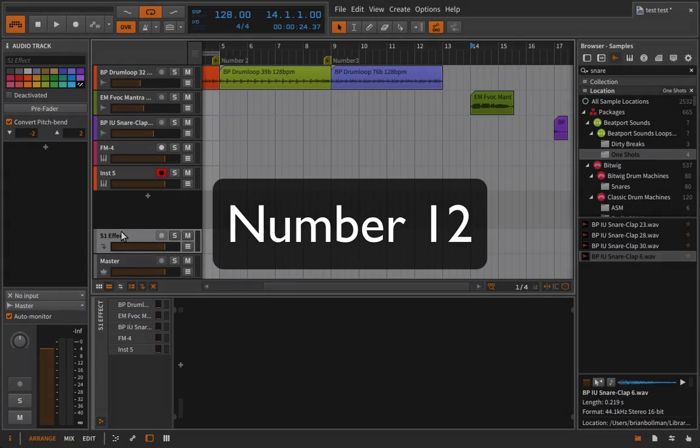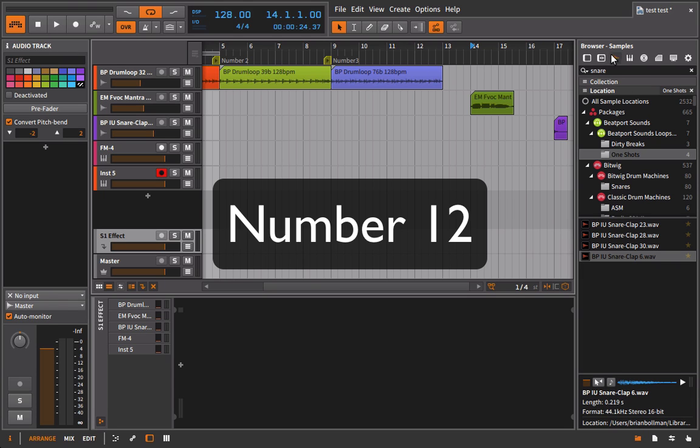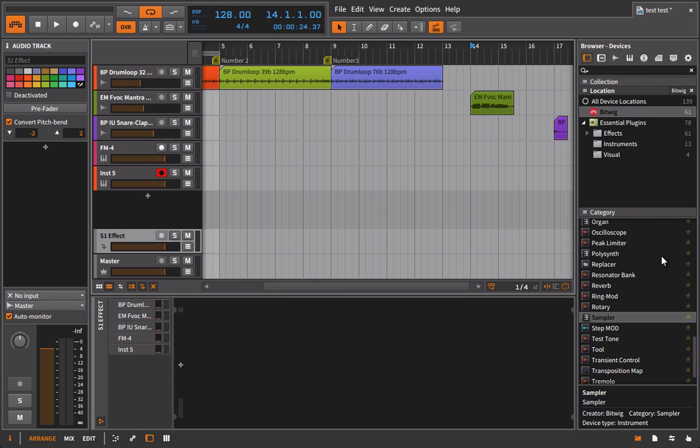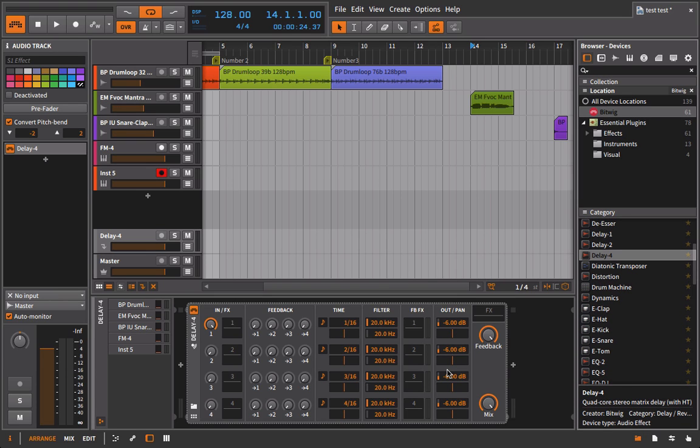All right, on to one of the new devices, and that new device is the Delay 4. All right, so this is like a tap delay. We will no longer have to use like multi-tap 4, multi-tap 6 because Bitwig Studio has given us one built in. So it's very simple the way this thing works. This is the sound we're going to use.